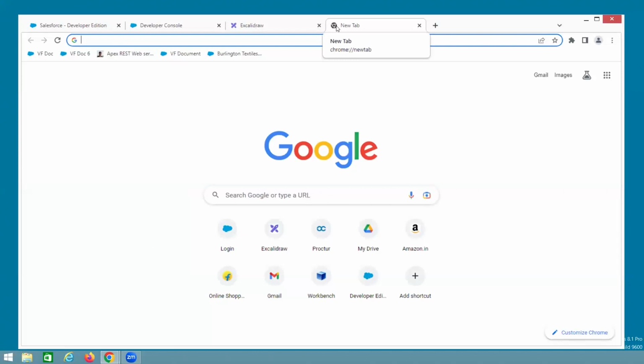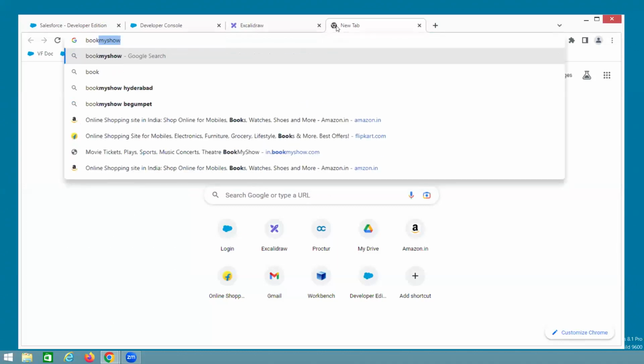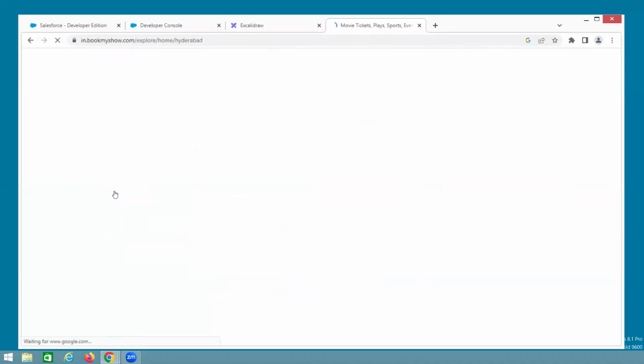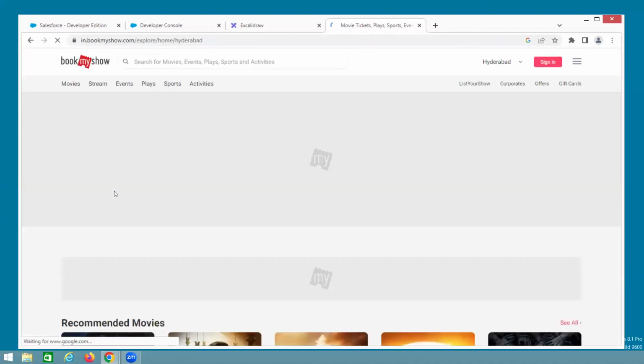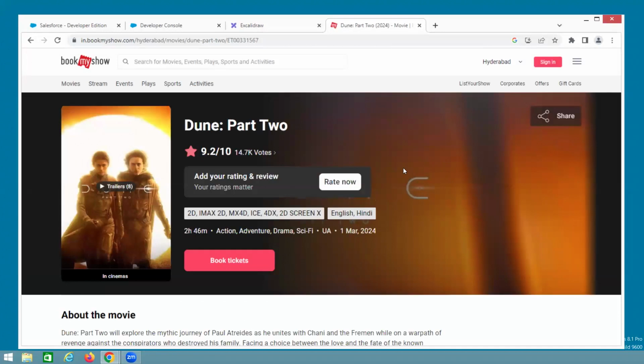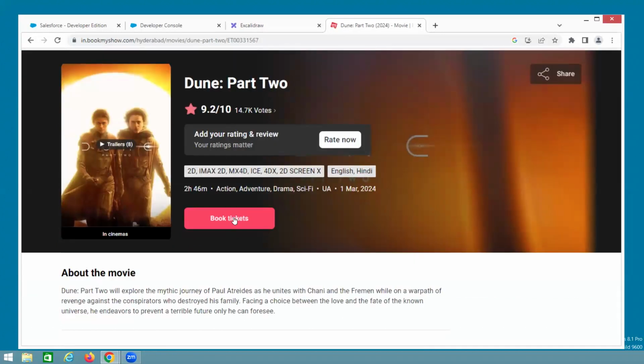Understand? So, what is the book? BookMyShow, Hyderabad. Now, forget about this. Here, you are not booking the ticket, you are a developer. From a developer's point of view, you can see this side. Book the ticket.